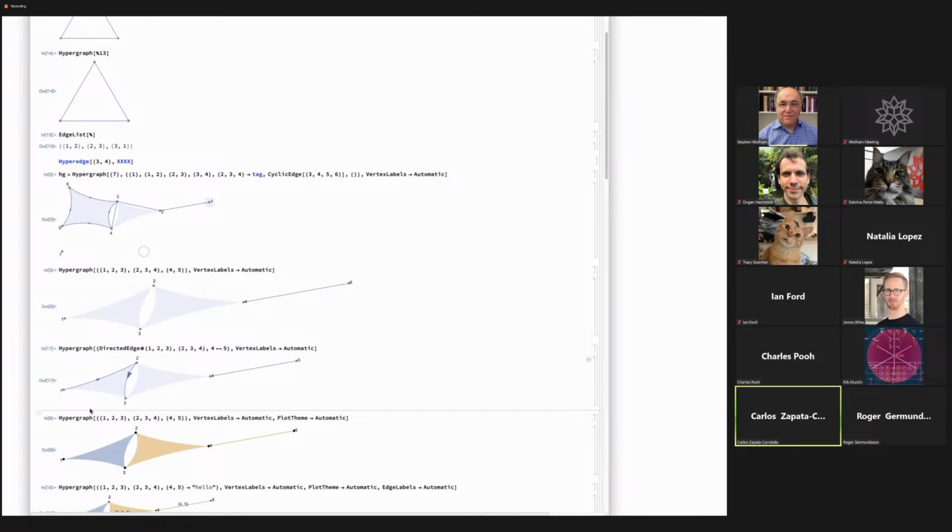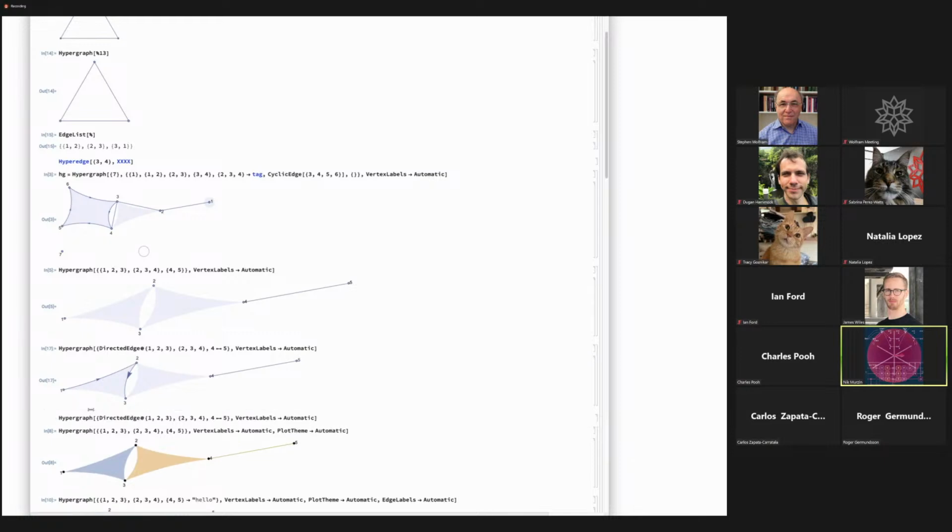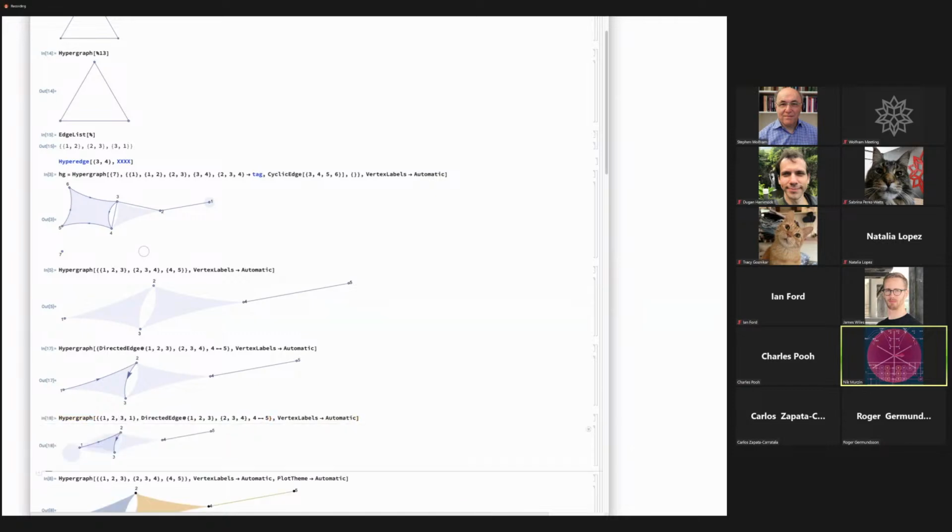Send it on chat. You can make a loop. Make a loop of what? Like a ternary or quaternary edge with a loop, so that you have one vertex repeated.